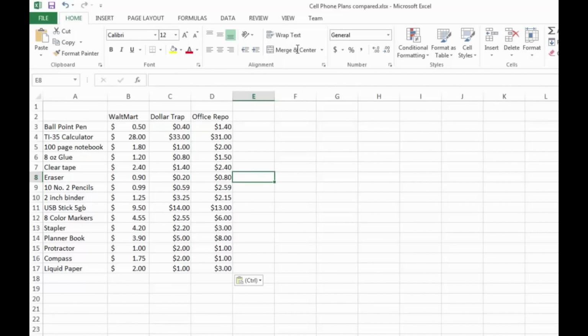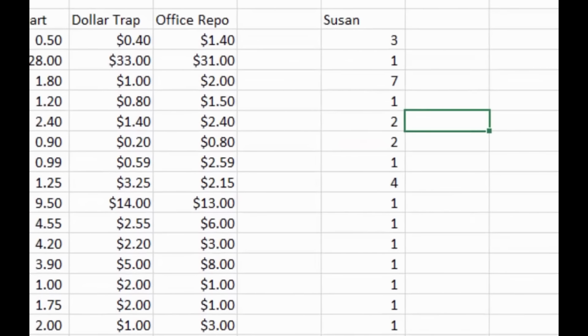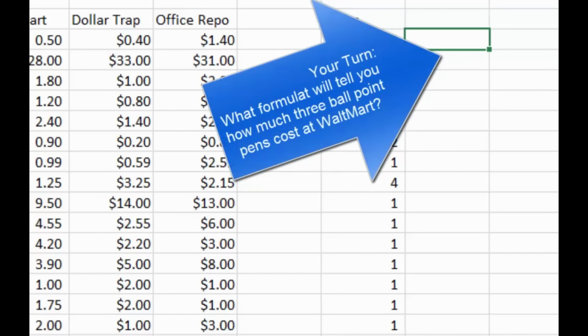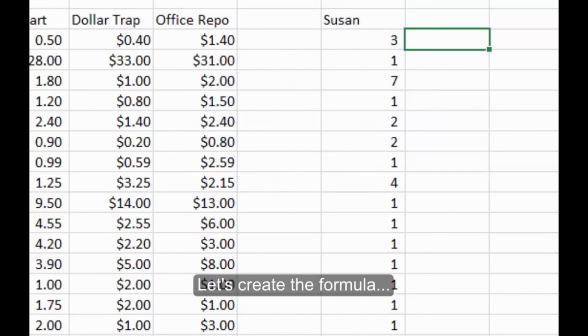Now I'm going to help you a little bit further with the problem, but not completely. Let's start by looking at Susan's shopping list. For each item, for the ballpoint pen, we know how many she needs, such as 3. And so I copy down the number of items that she needs. Now how would you figure out the amount of money that she would spend on ballpoint pens? Let's put that formula right here.